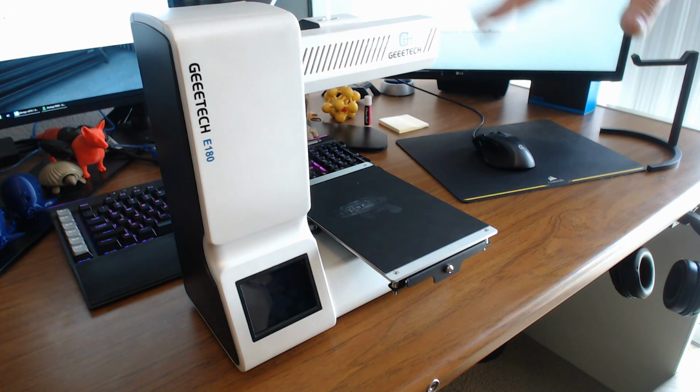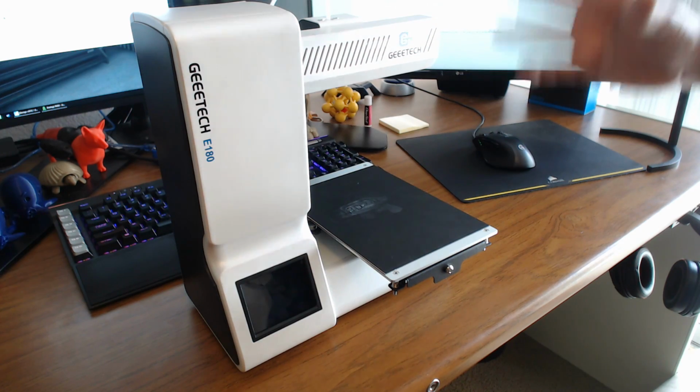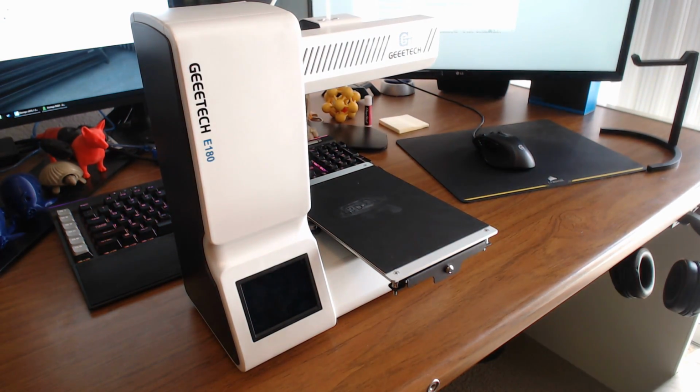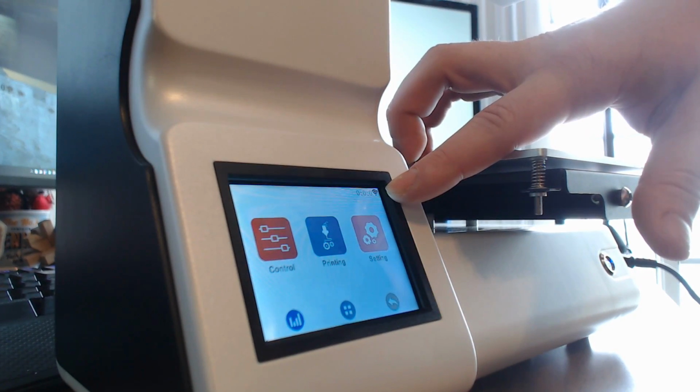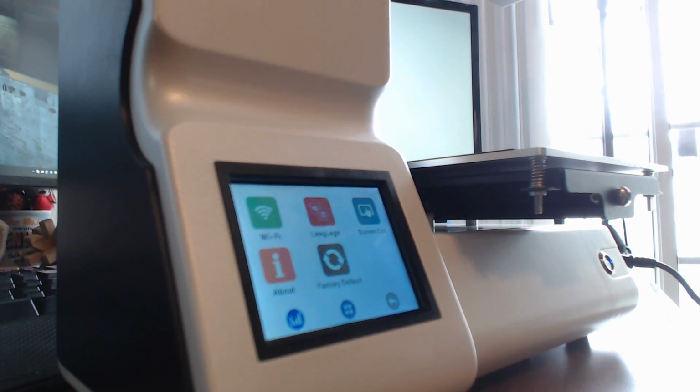This entire printer is in the neighborhood of about $240, which actually isn't that bad for a printer that you literally take out of the box, set on your desk, and print. Let's go ahead and plug it in. This is your countdown timer if you're printing something, along with your wireless indicator. We can go to our settings.